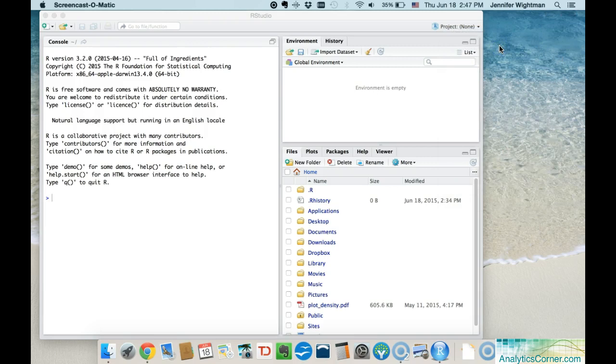Congratulations! We have now successfully installed RStudio. Check back later for a video on how to get started using RStudio.